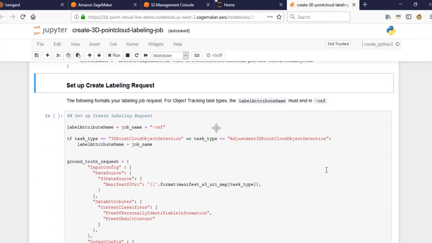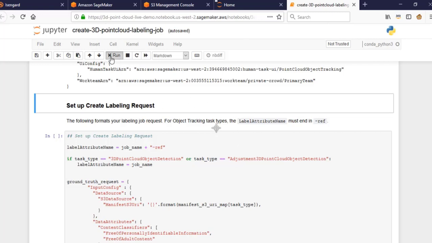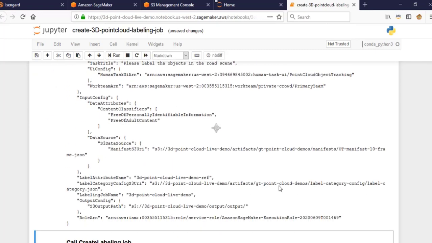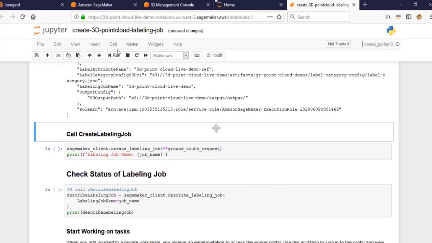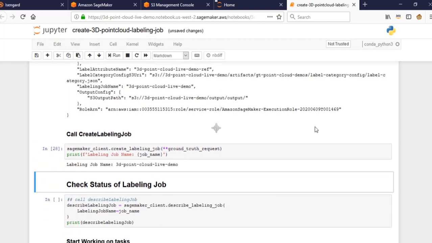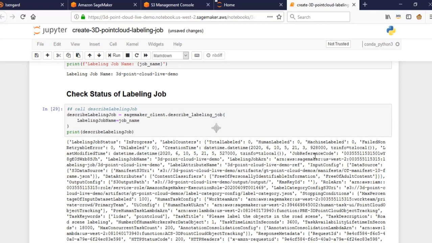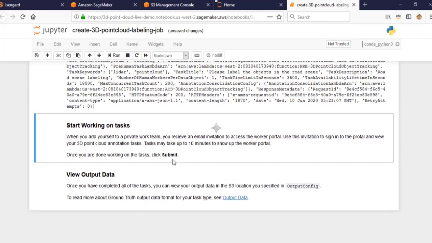So now let's set up the labeling job request. Let's run through this. Now let's kick off the labeling job. You can check the status here. And now you will actually see this labeling job propagate into your queue. There is some pre-processing time for the 3D frames, so it might take a few minutes for it to show.